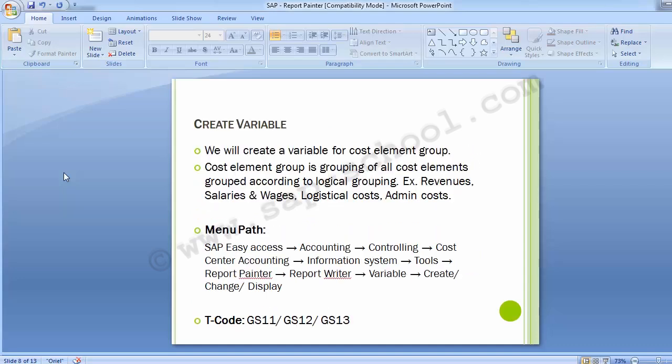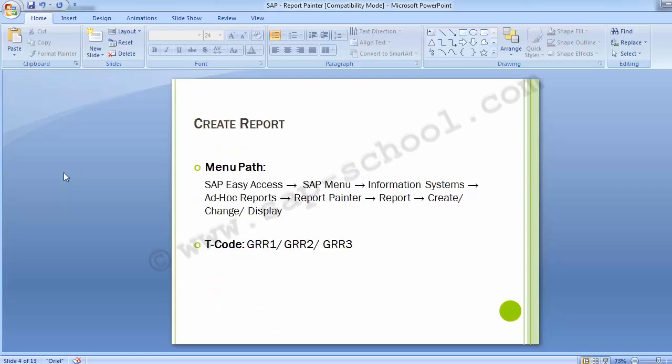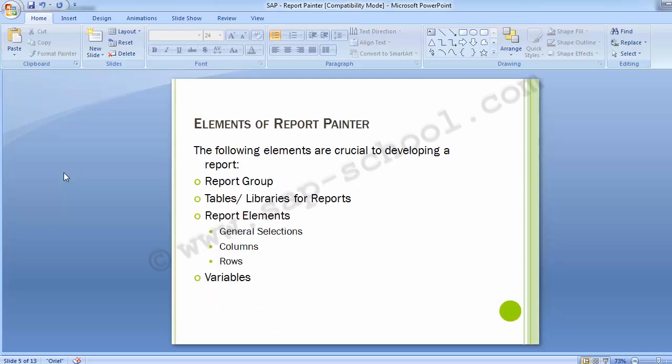So the screen variable can also be a cost element group, which is a grouping of all cost elements according to the logical grouping. Example: revenues, salaries or wages, logistical cost, and administration cost as such. So this is about the different elements which are a part of report painter when you go for creating a report in the SAP system with the help of report painter.